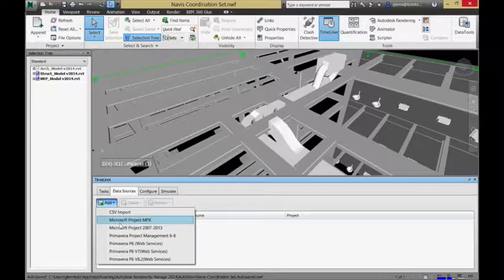And the nice thing about linking to one of these external data sources is if you continue to update things in Primavera or you update things in Microsoft Project, every time you open it, it'll pull the most recent information and you'll always get the most current version of the schedule. Okay, so that's kind of a good thing to do.